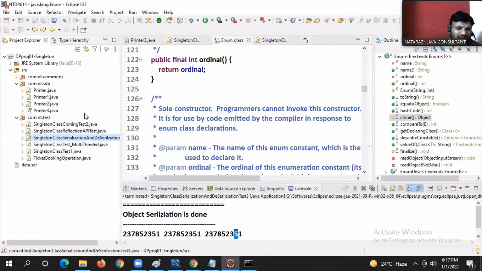Reflection API. Yeah, it's reflection API proof also. Why, sir? Can we place constructors in the enum? No. Without a constructor, can we create an object using reflection API, guys?